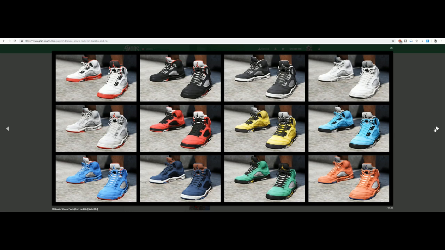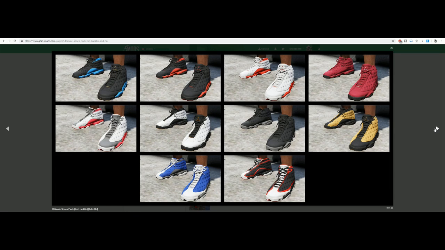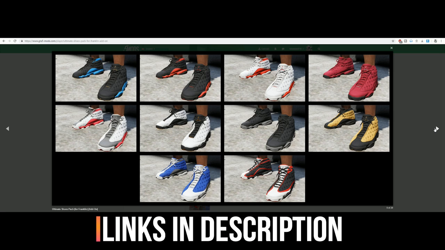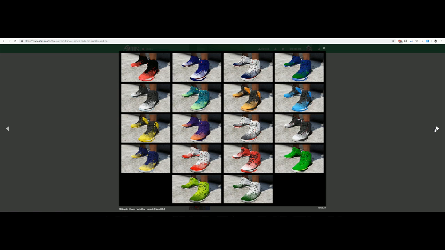I'm just going to go through a couple of pictures to show you. There are minimum requirements we are going to need. I will have those links down in the description, so make sure you always check out the description for the links to make sure that you are installing the mod properly.